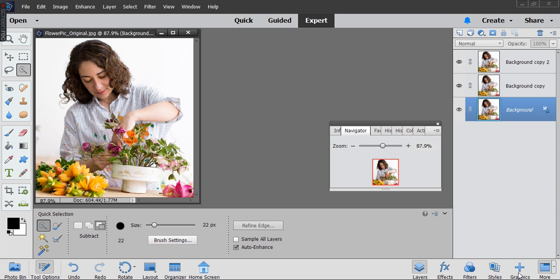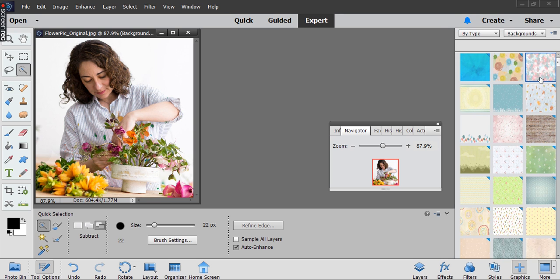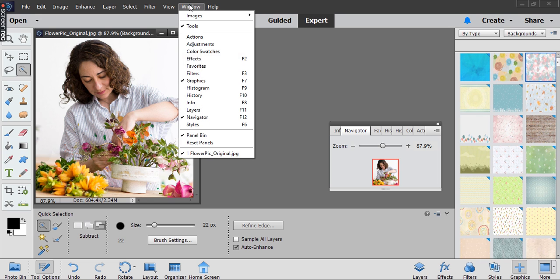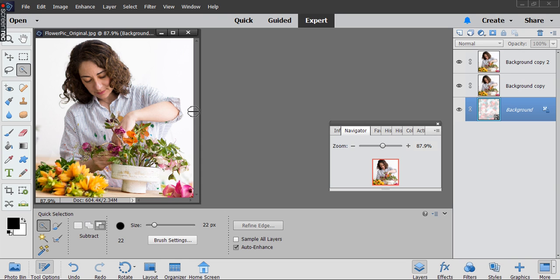So now I'm going to click on graphics and I'm going to select this abstract square. Now there's multiple backgrounds that you could select. It's just a matter of preference. I'm going to select this one. Once selected, I'm going to go back to my layers view. So I'm going to click on Windows and I'm going to go to layers. And you can see from my layers option that I have that abstract background.